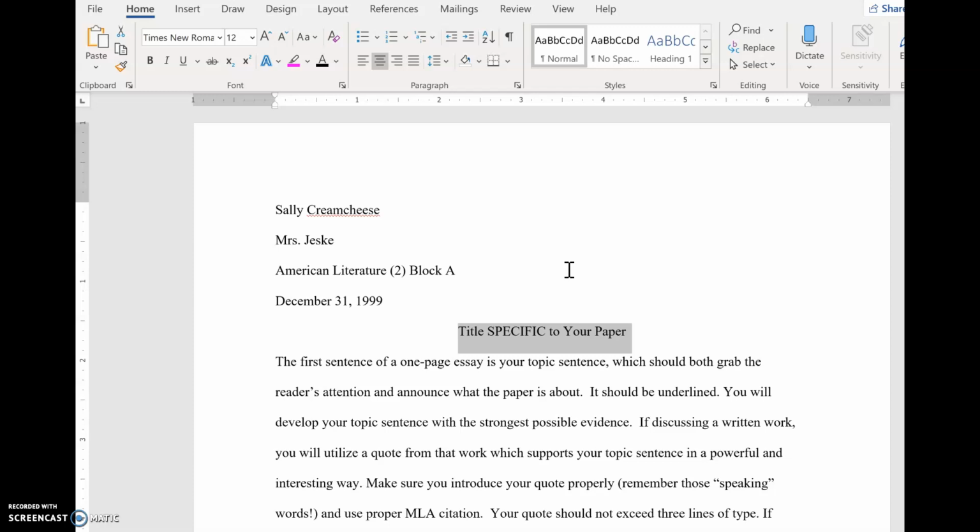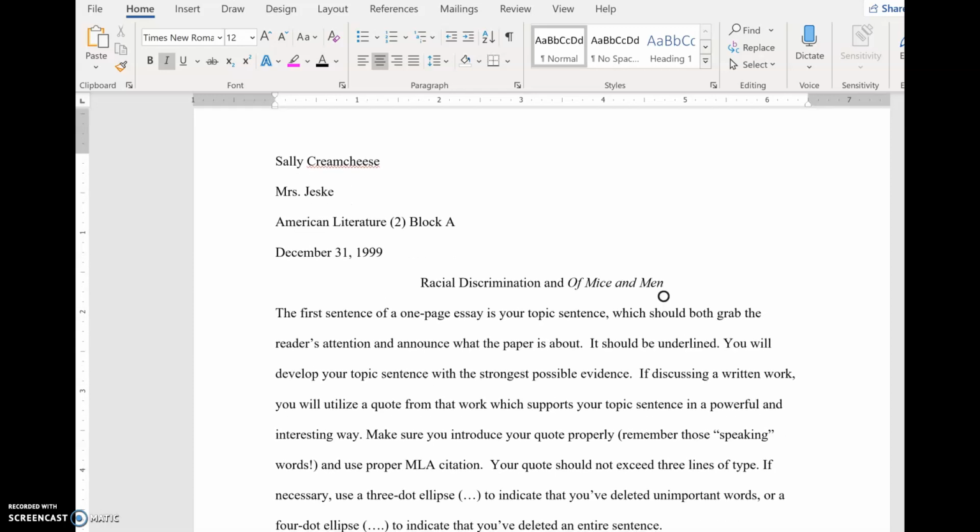Social issues of Of Mice and Men, also not a good title. How about racial discrimination in Of Mice and Men? Yes, that is more specific, so let's go with that. Of Mice and Men, because we're also going to be talking about racial discrimination in today's society as well in this particular assignment. So that's a very specific title, and it leads the reader to know what to expect from your paper, so that's good.